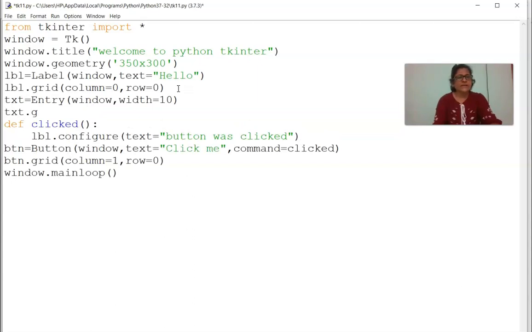Now I'll say text dot grid. Just like label dot grid, text dot grid. Okay, tx dot grid column equal to 1, and row equal to 0. Meaning in the same row I want text to it. Fine. Then def clicked, lbl dot configure text equal to button was clicked.